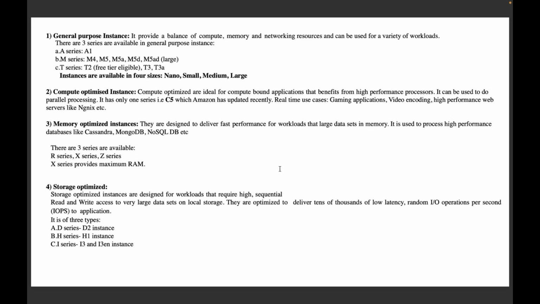RDP, I'm not sure. Okay, so there are basically six ports which you should remember. They might ask you SSH, HTTP, HTTPS. RDP uses port 3389. Then there are two more ports, which are FTP and SFTP. FTP is file transfer protocol, and SFTP is secure file transfer protocol. FTP uses 21 and SFTP uses 22.